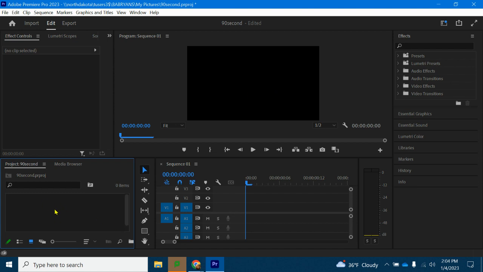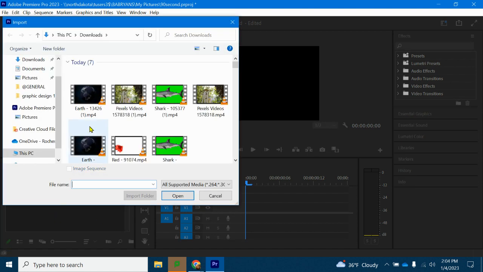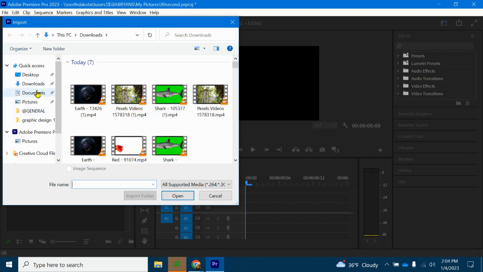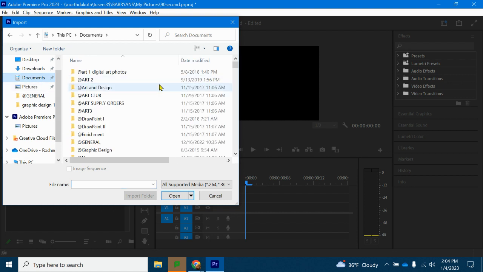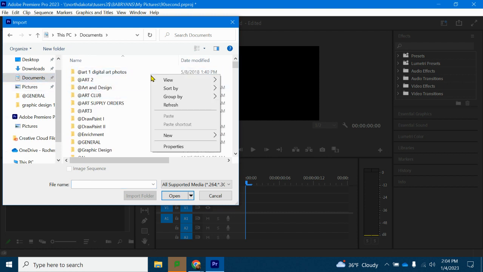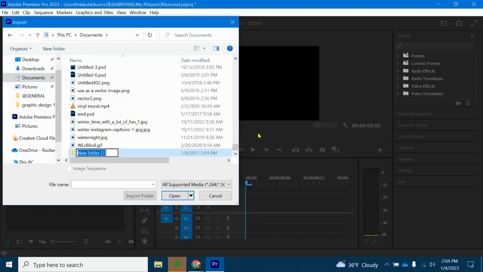So I'm going to double click in this blank space down here. Here's where I'm going to find my downloads. Now the thing with Premiere Pro is that you really want to pay attention to where your files are. If you just keep everything in your downloads, that could be problematic. So before I open these, I'm actually going to make a new folder. I think I'll just go into my documents. I'm going to right click in the space here and say new folder. And I'm going to call this 90-second film, or you can call it short film, whatever you want to call it for the assignment. Okay.